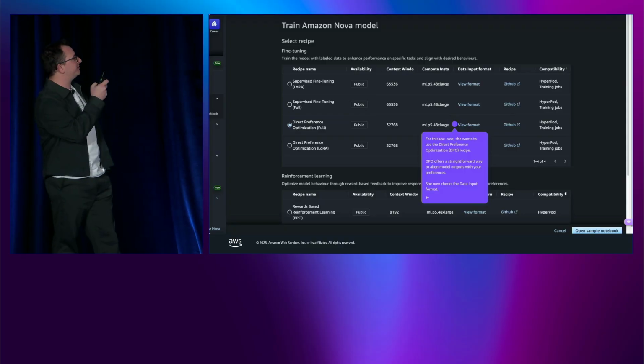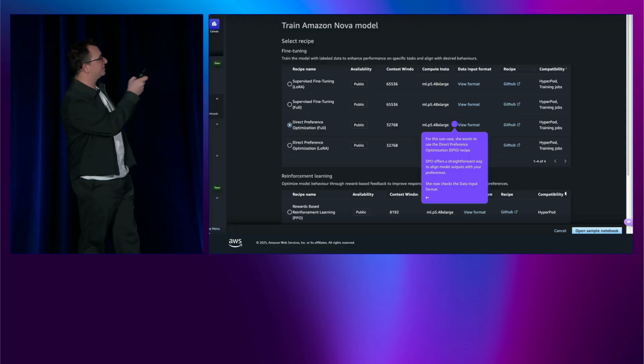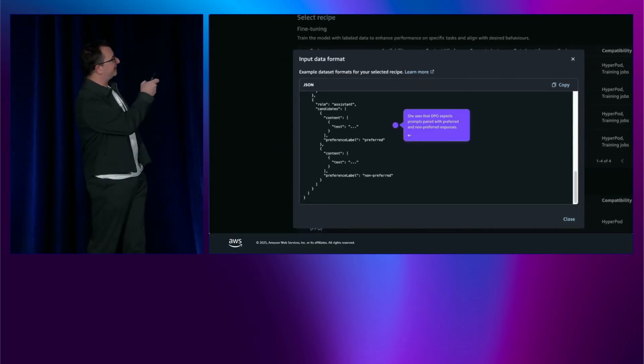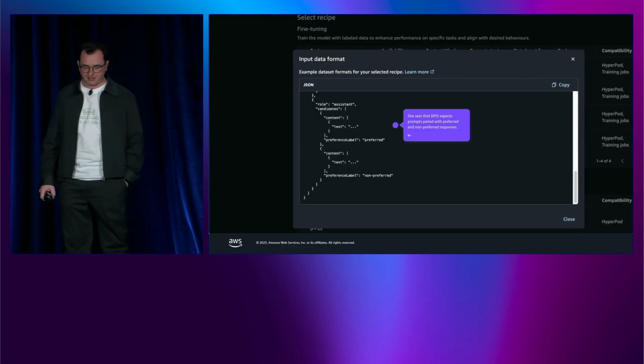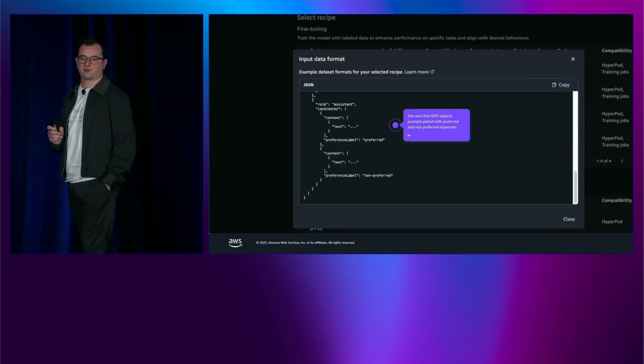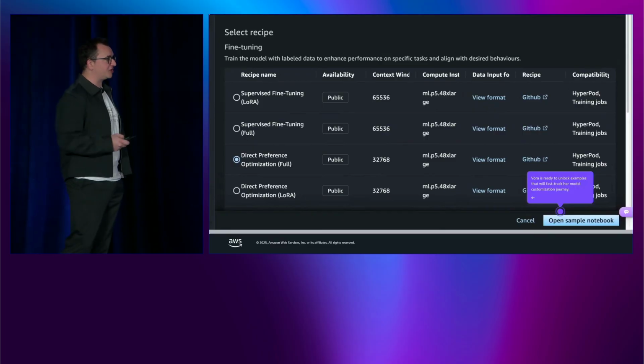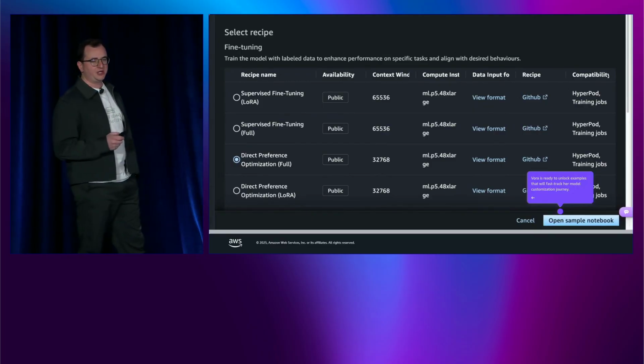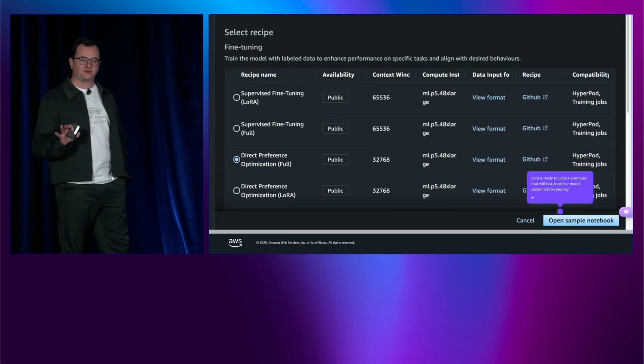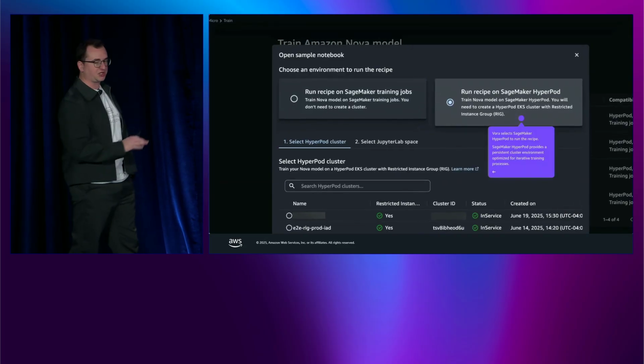Whether it's supervised fine-tuning or direct preference optimization, it tells you which compute, it tells you what format of data you need. So make sure that you have data in the right format before starting your job. It shows you the code for the notebook itself. So you don't have to do anything through the UI if you don't want to. You are provided with the code.